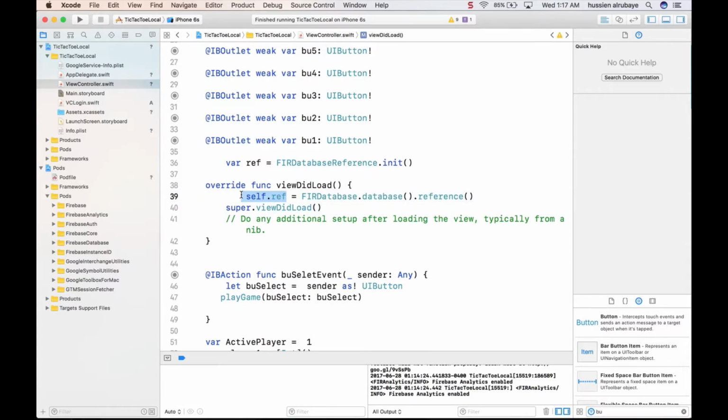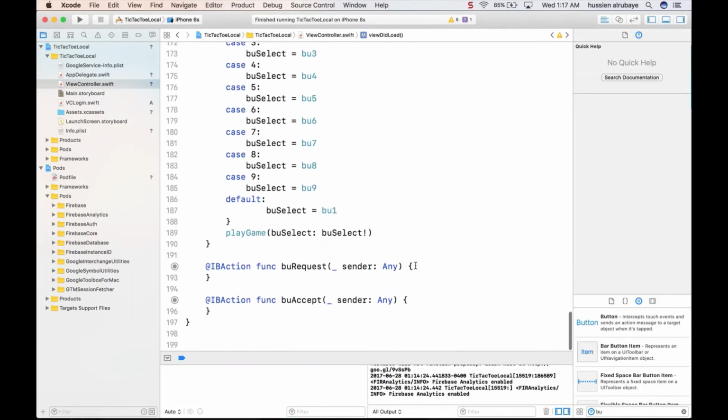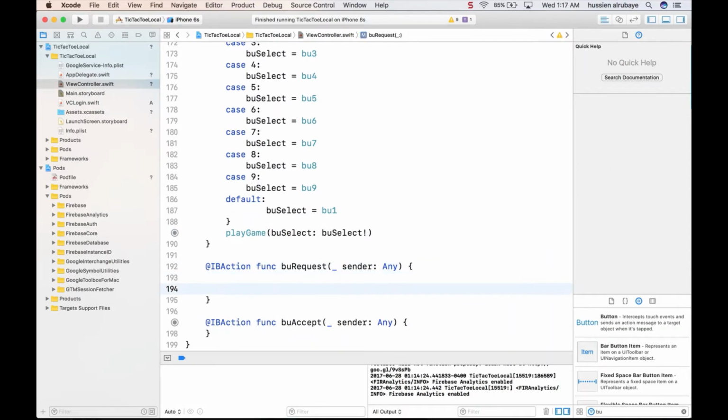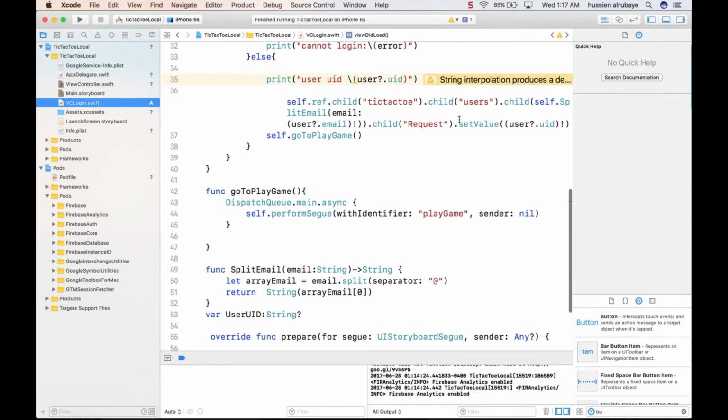Now I have this reference, so I want to send a request to the other player. Okay, so how to send the request? The process is really easy and straightforward. You know that if you go to that page and log in, you see where we save the information for the user: child Tic Tac Toe, users, the username.